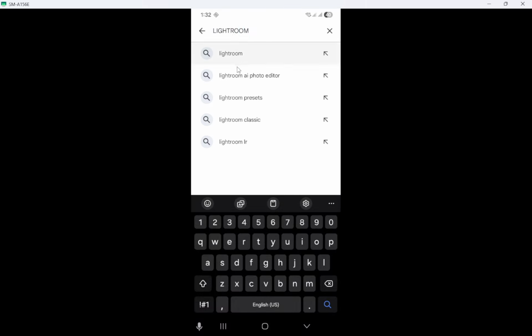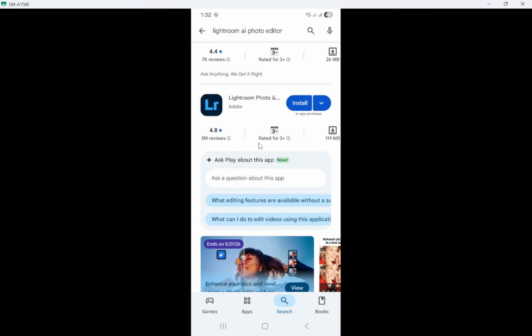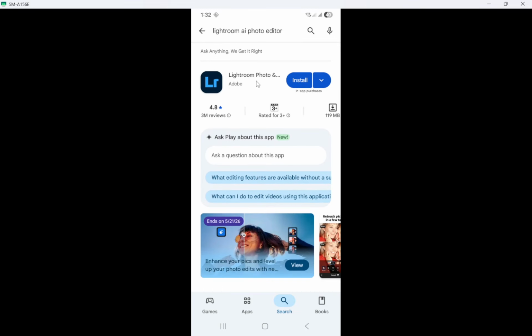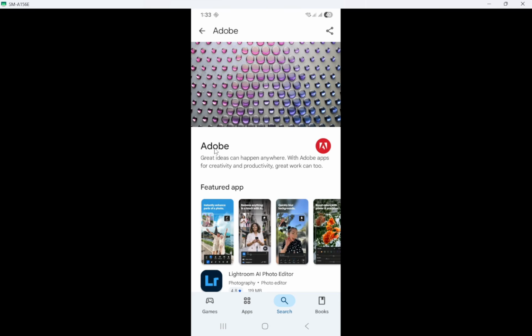As results appear, look for the one named Lightroom Photo and Video Editor. Make sure it's published by Adobe. Checking the developer name helps ensure you're getting the official app, not a lookalike. You can also glance at the app icon. It's the familiar blue and black square with the LR letters, and the high download count and ratings further confirm you're in the right place.